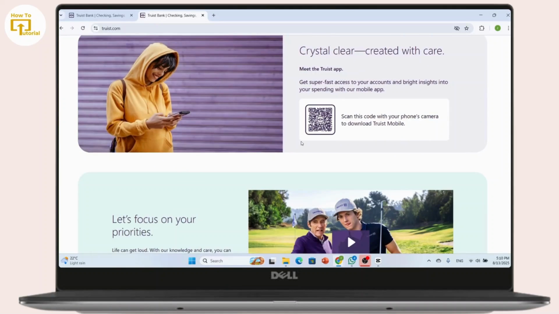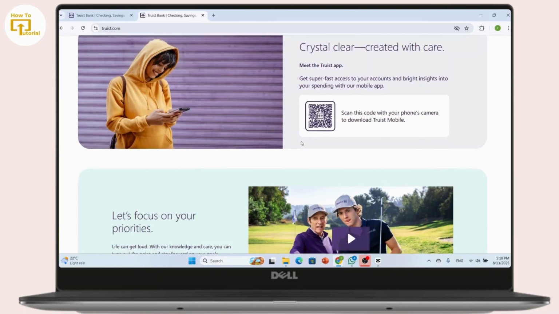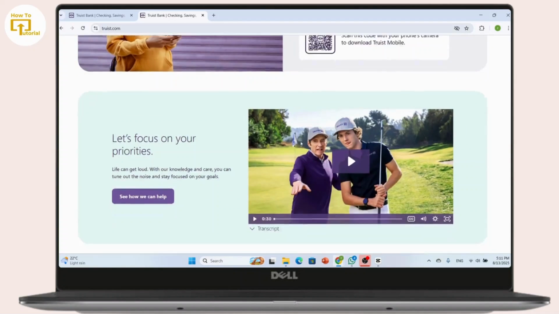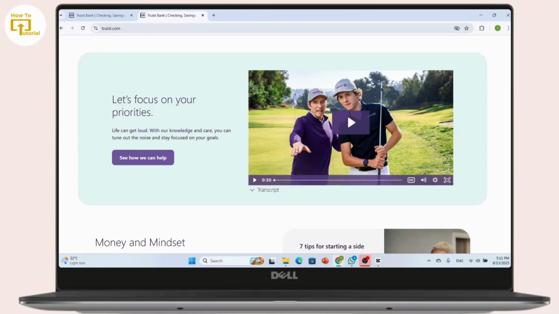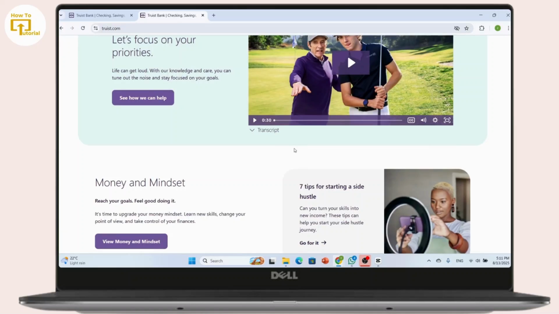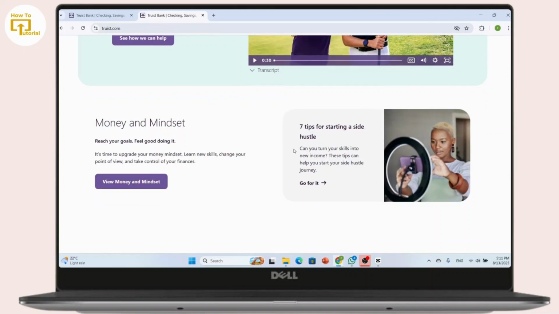After that, from the list, you can choose loan payment due date and this alert will notify you a set number of days before your payment is due. So there, set how many days before the due date you want to be reminded, for example, 5 days, and then choose how you'd like to be notified, like email, text messages, or push notification in the Truist app.